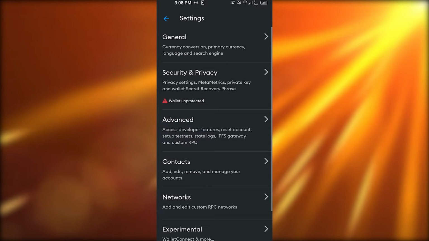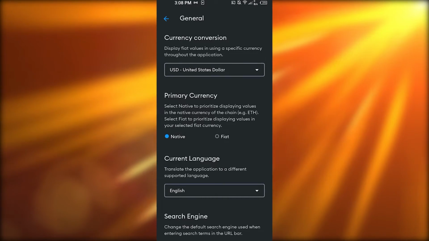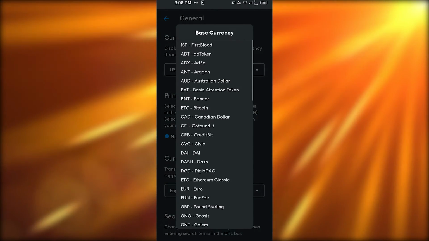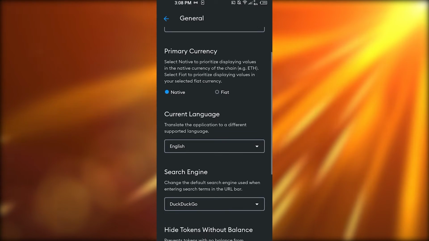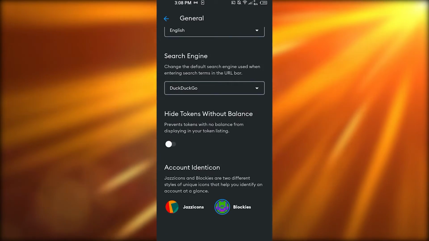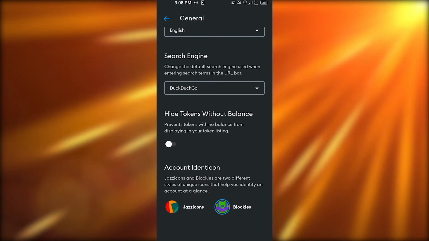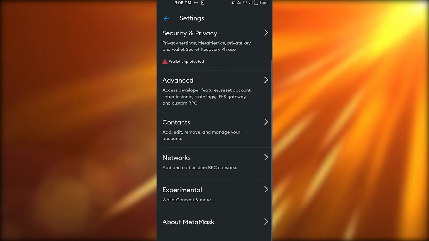Click on settings right here. Here you will find the general settings. In general settings, you can change your currency. I have USD right now, but you can change to any currency you want. Then we have primary currency, current language, search engine, hide tokens without balance, and account identicon. Then we can go back to advanced settings.